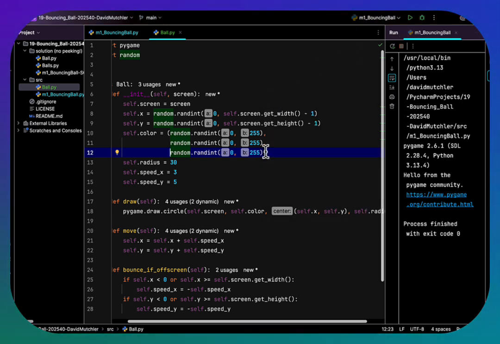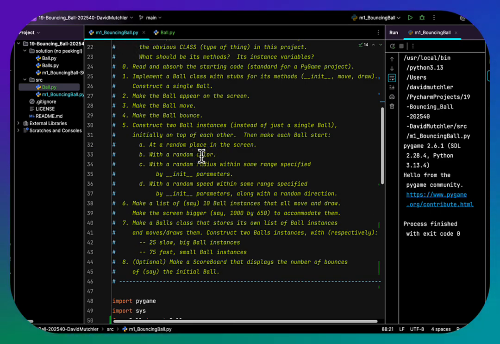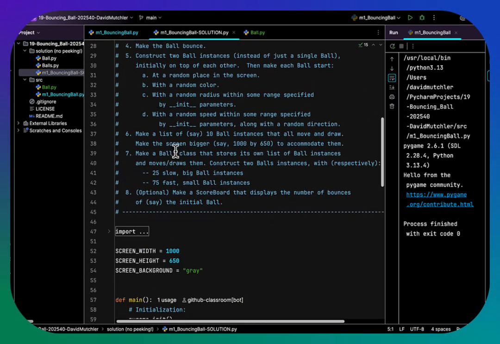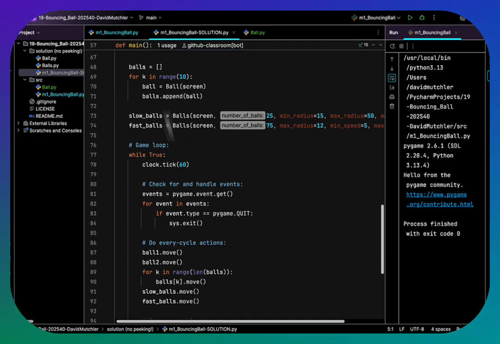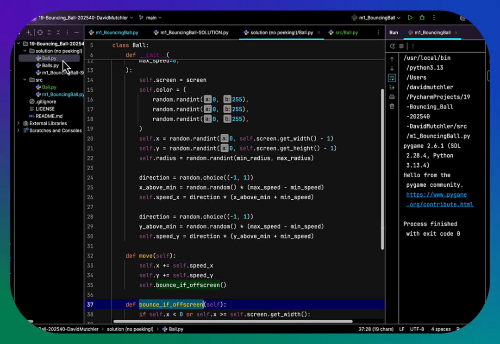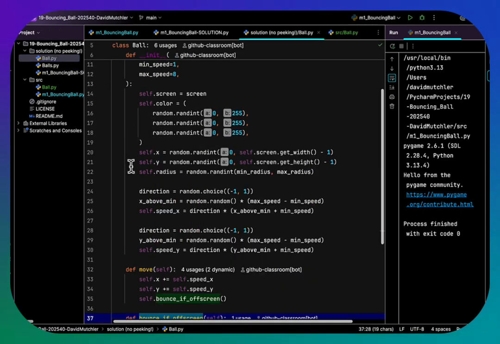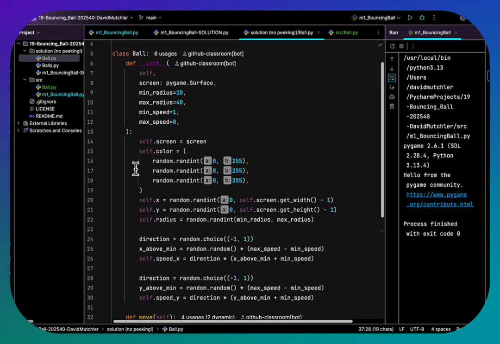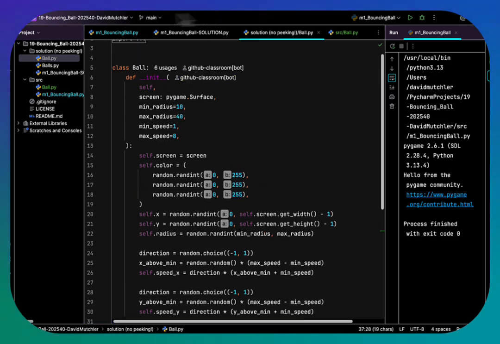Continuing with our iterative enhancement plan, going back to bouncing ball, we're going to make it have a random radius within some range specified by parameters that are in init. So we're going to make a maximum and minimum. I'm going to look briefly at my solution to choose the same names I chose in the solution, just for consistency. I'll call them min radius and max radius. 10 and 40 is what I'll initialize them to.